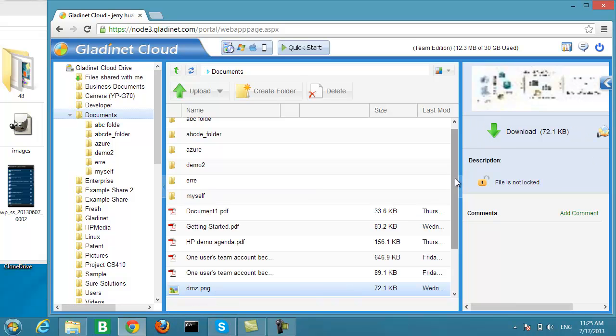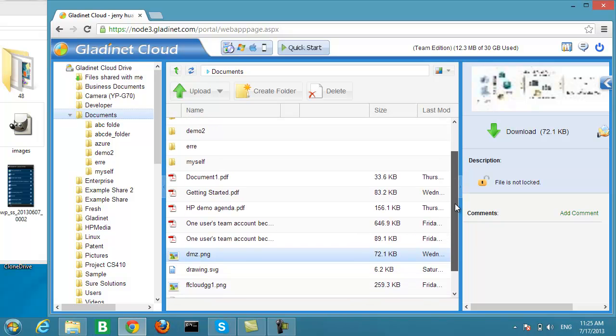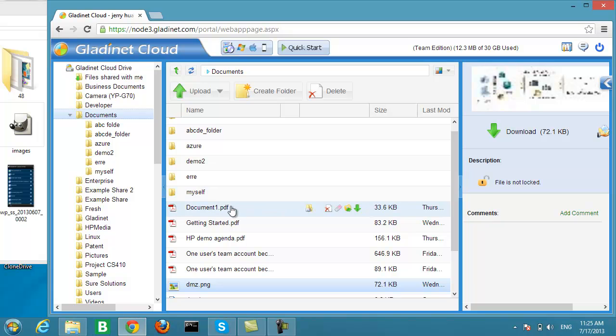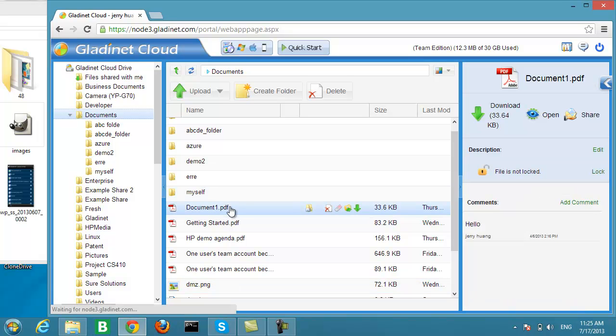We're going to have more sessions to cover the native clients like the desktop client, the Mac client, iOS, Android, Windows Phone client, and this session is just focused on the new look and feel of the Gladinet Cloud.